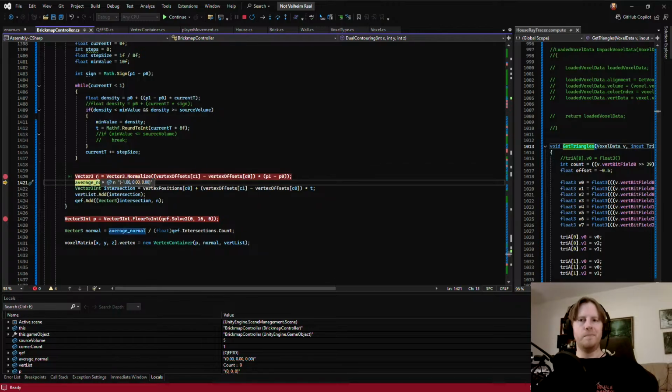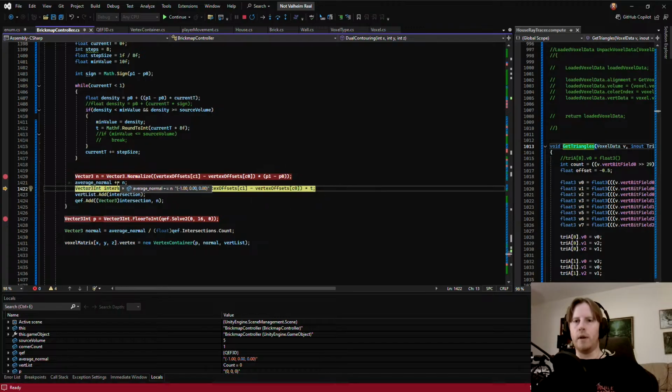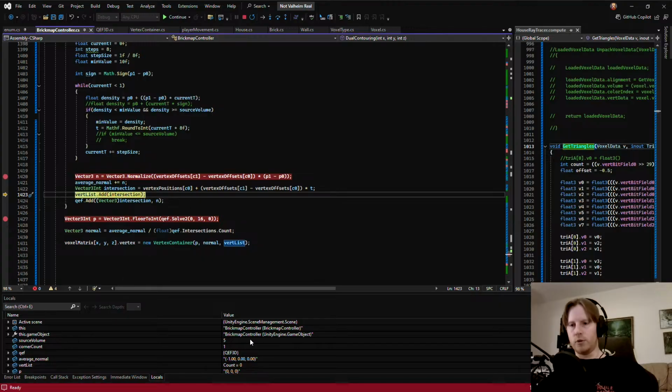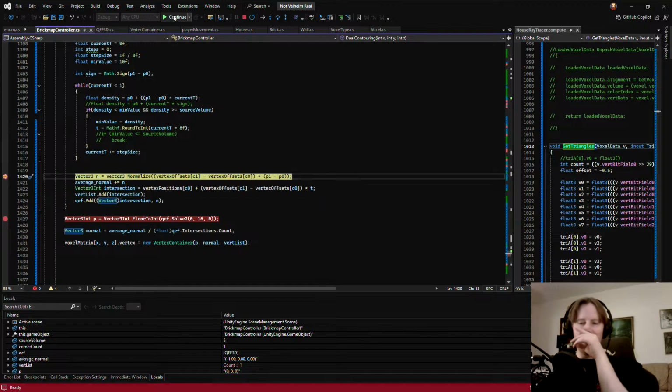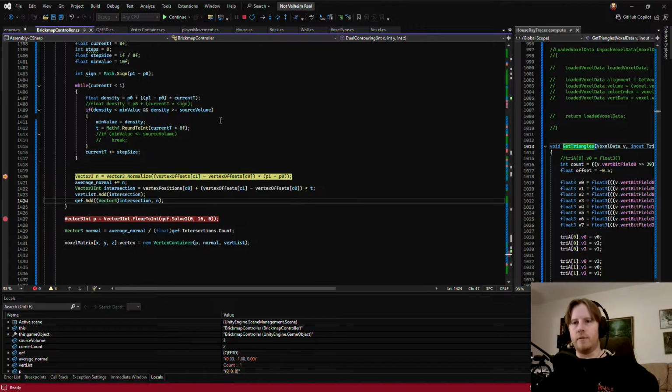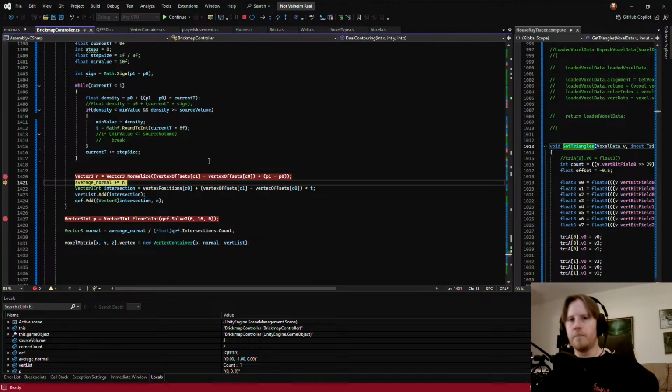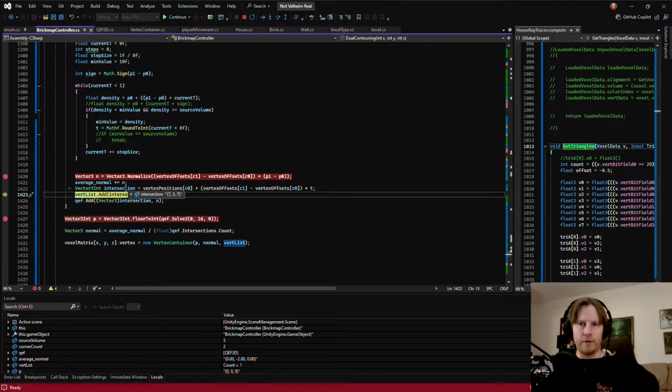What is n? N is a normal. Then here we get an intersection that's 707. The current source volume is 5 again. Let's find another value. 4. Let's find a much different value. 3, I guess. Then we get an intersection of 737.